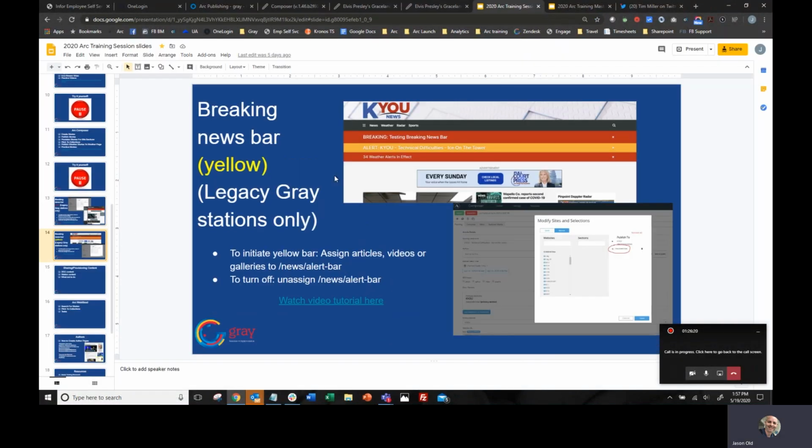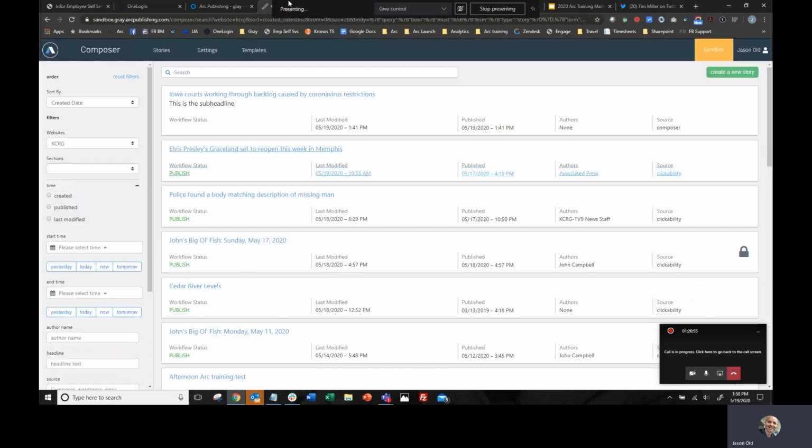You also have what's called an alert bar, and that's this yellow bar here. So again, we see the breaking news bar, we see an alert bar, we see the weather alerts. The alert bar is yellow, and it will stay up as long as you have a story assigned to the /news/alert bar section. So this would be used for things that you would like to keep up there longer. For instance, if you have technical difficulties or a specific section that you want to highlight on your site, but these bars will display on your site as long as you want them to, the yellow alert bar.